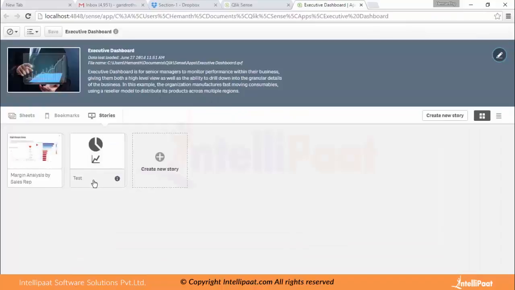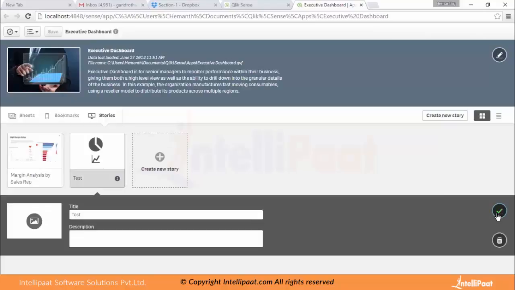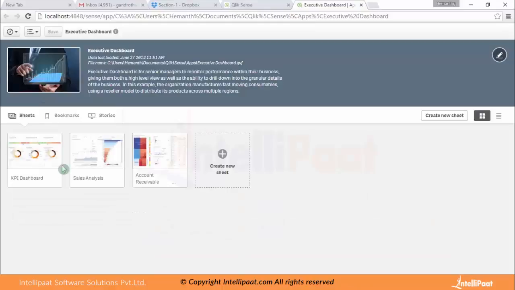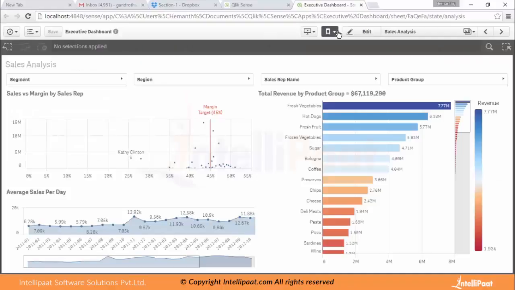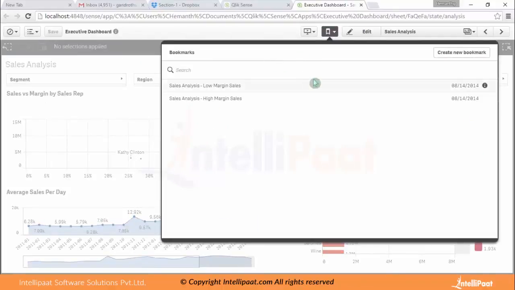So these are the new story that we have created. And you can also add the text the way you like. And you can also add an image to the story. And creating a bookmark, you can click on the create new bookmarks using this icon.